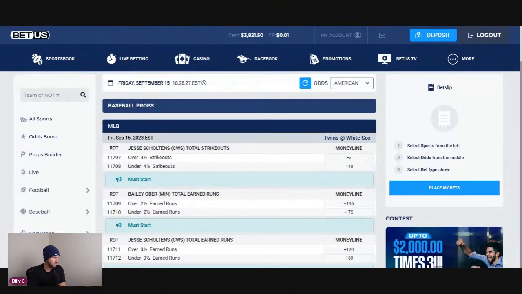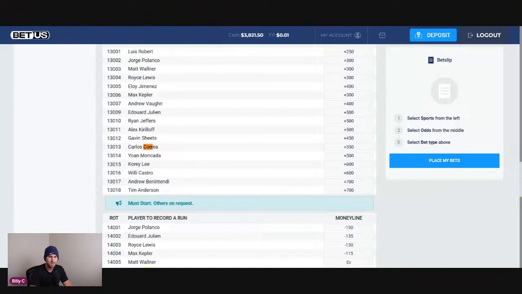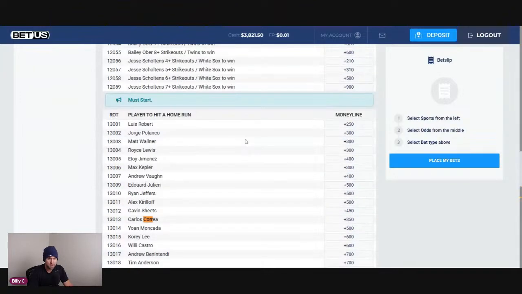So normally when I move fast, I love on my computer, love the Control F, and I just type in Correa, C-O-R-R. Okay, and there it is. They already changed it. They adjusted it. So player to hit a home run, he's at plus 350. This is why we wouldn't go ahead and put this bet in on Hard Rock, because the odds have changed and the arbitrage is no longer there.